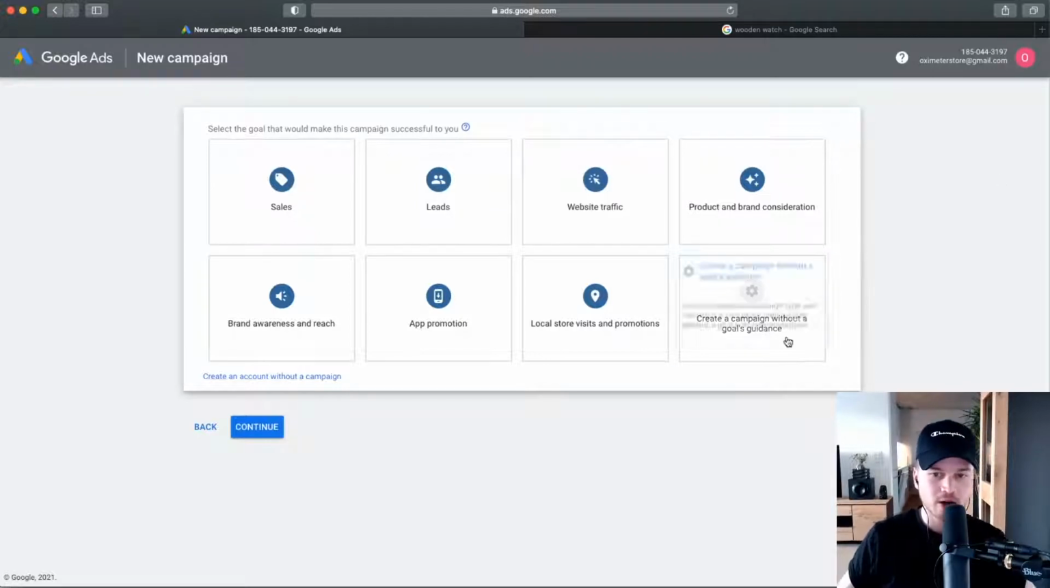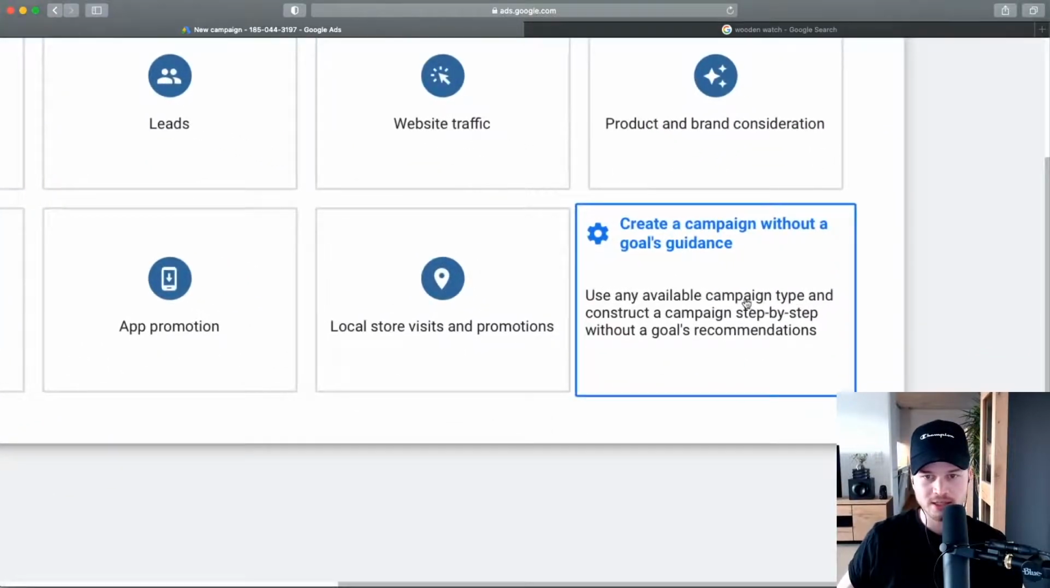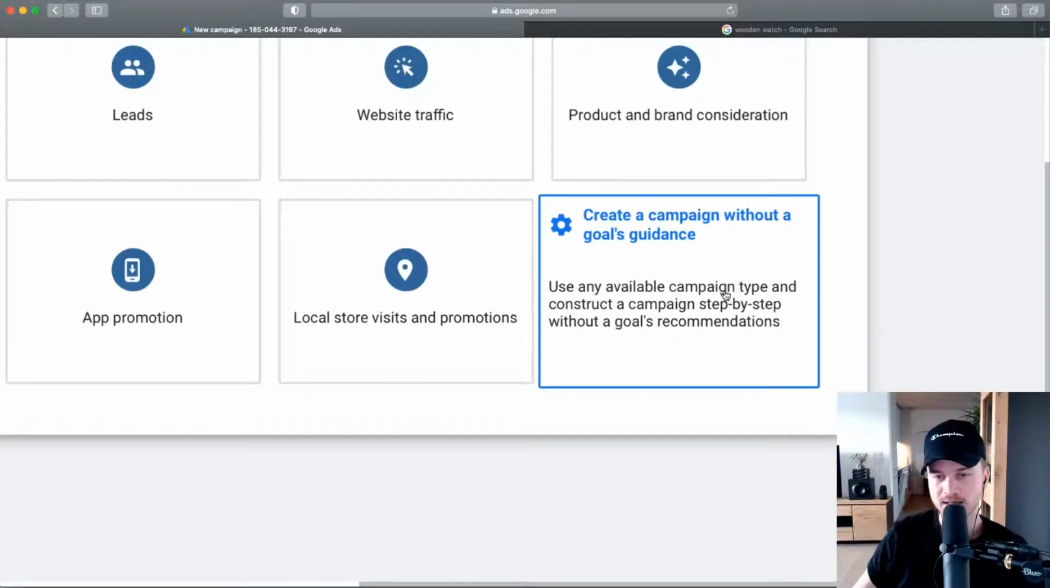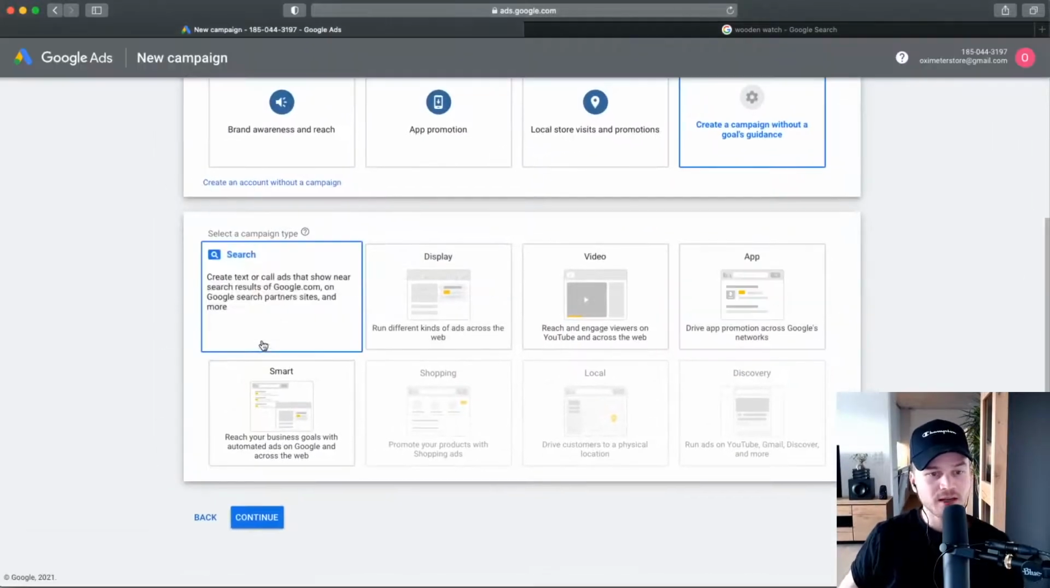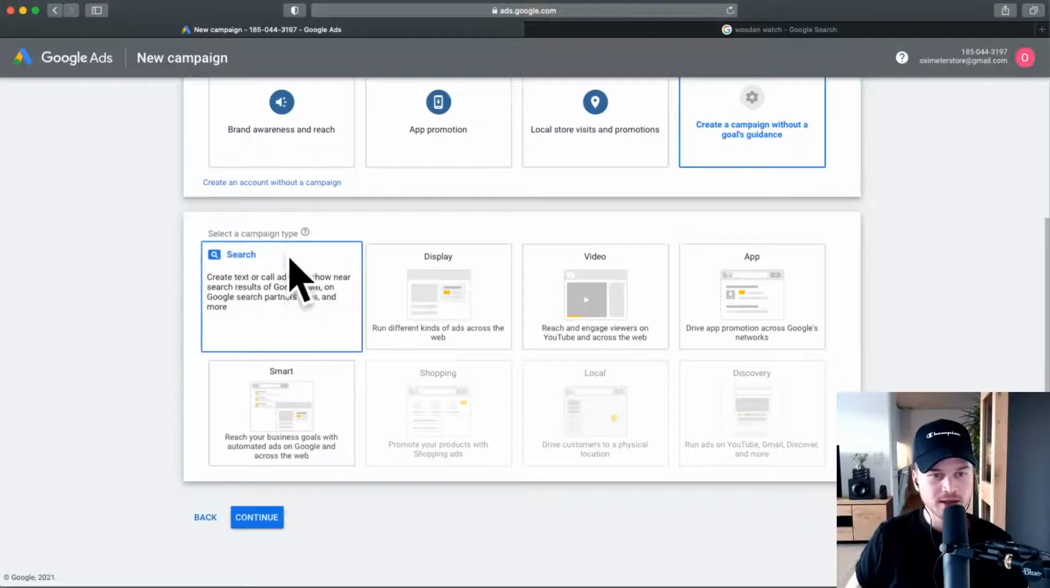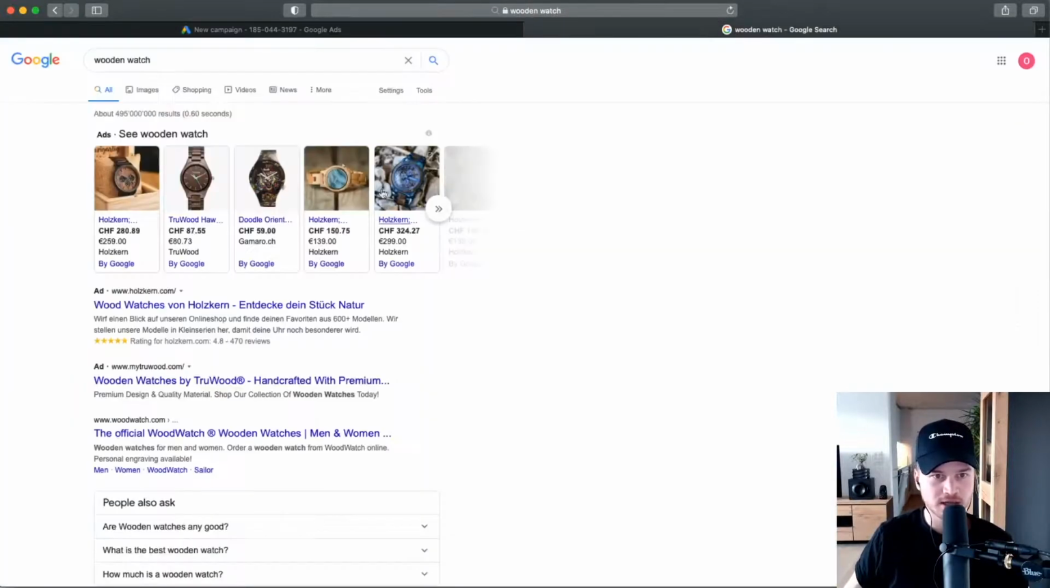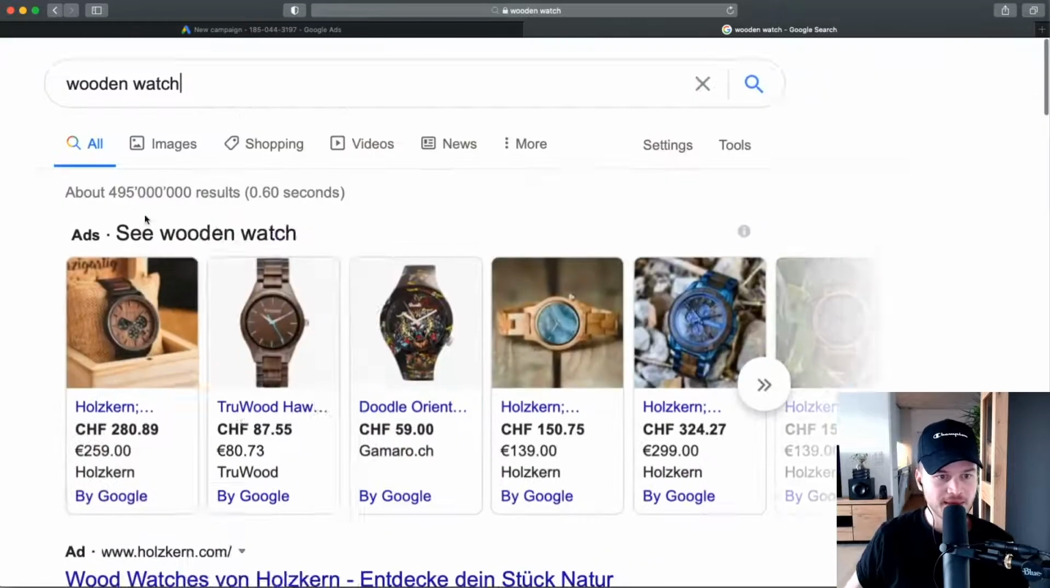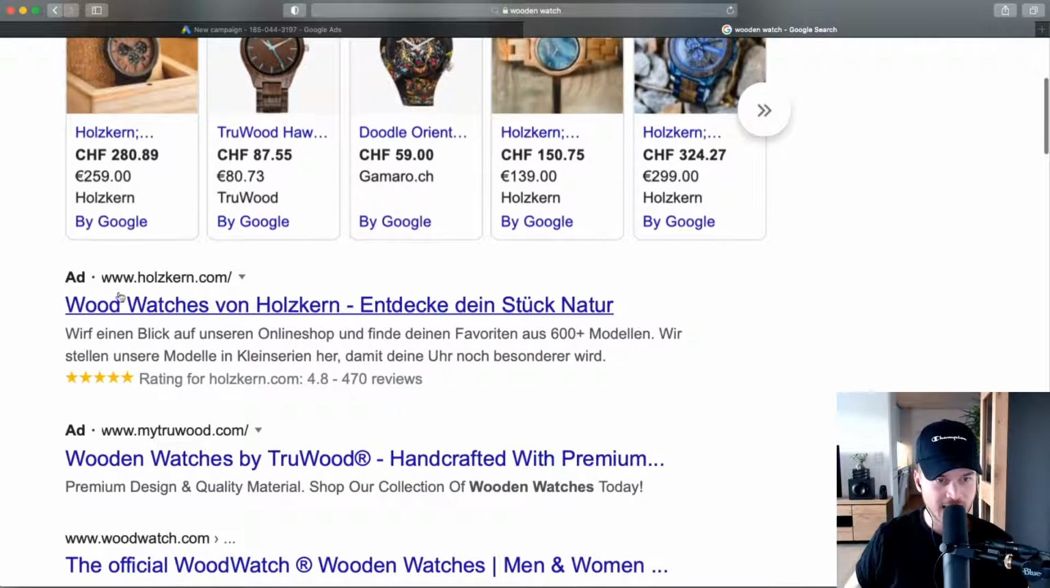But again, here we're going to click on the bottom right where it says create a campaign without a goal's guidance, because this will give us full control over our campaign. So click here, and then we can decide what type of ads we want to set up. We've already seen this search ad: if you type in a keyword in Google, you see these text ads where it says Ad in front of it. This is a search ad, and this is exactly what we're going to set up.